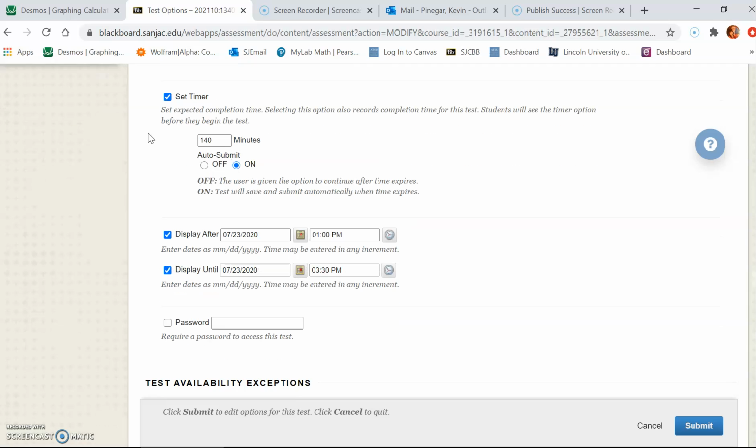Okay, now set the timer. Here I usually allow 2 hours, and sometimes I'll add 15 or 20 minutes to that just to give them a little bit of a cushion. So here I've allowed 2 hours and 20 minutes. And if you turn this on, it'll shut the exam off as soon as the time is up. If you want to allow them to go over the time and then make the decision, then turn that off. That way it'll allow them to finish the exam even if they go over the time limit.